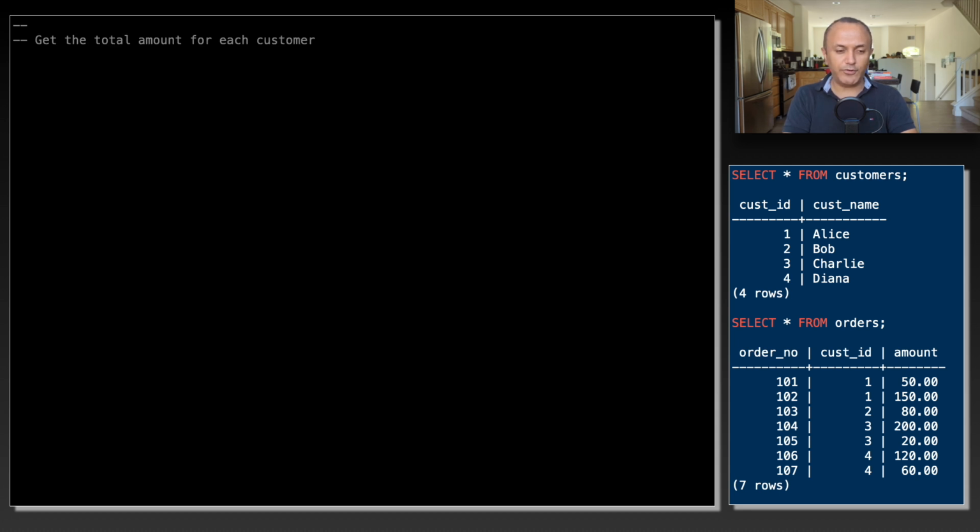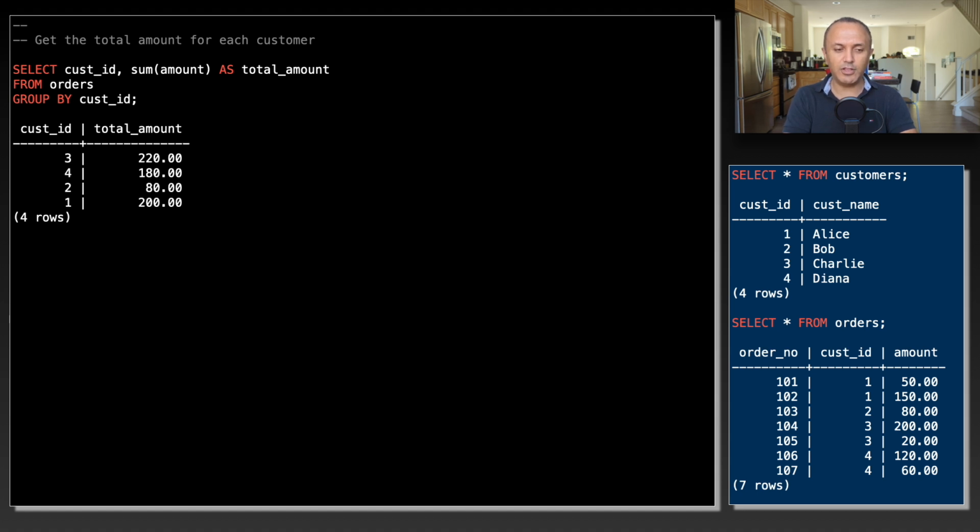All right, so for the first query, I want to get the total amount for each customer, right? So we want to basically sum up all the orders for each particular customer and get that total amount for the customer. This is a simple query. So it's just an aggregation query. So we're going to get the customer ID and the sum of the amount from the orders table, grouping by the customer ID. So the result would look like this.